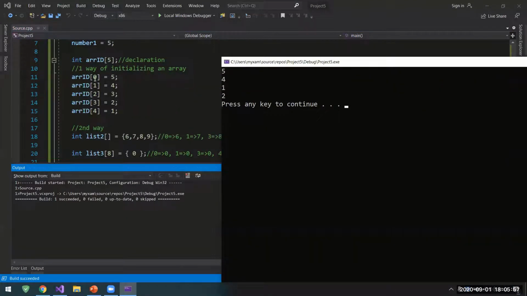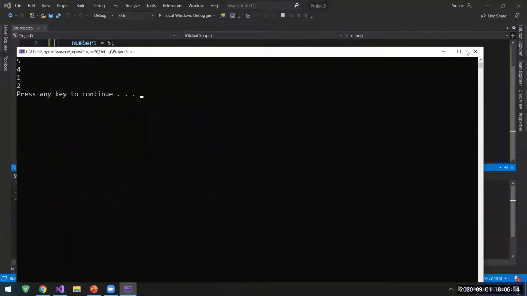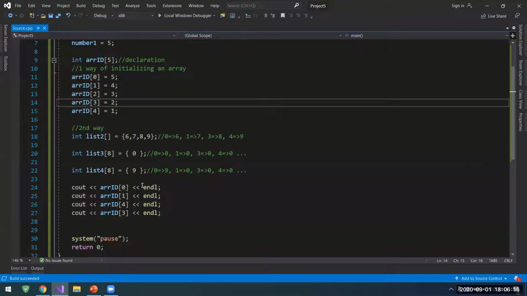So 5 is the 0 index, 4 is the first index, 1 is the fourth index, and 2 is the third index. I hope this is clear. So we said all the indexes of an array start from 0. Okay?